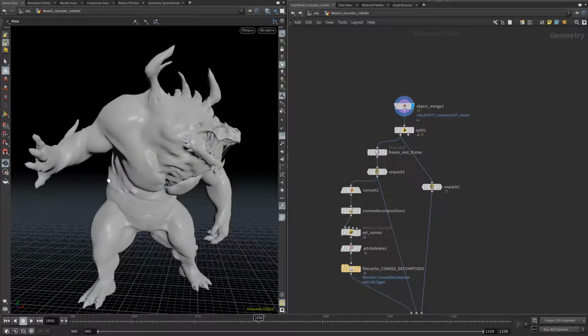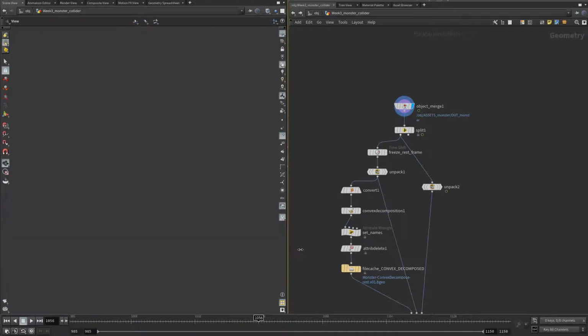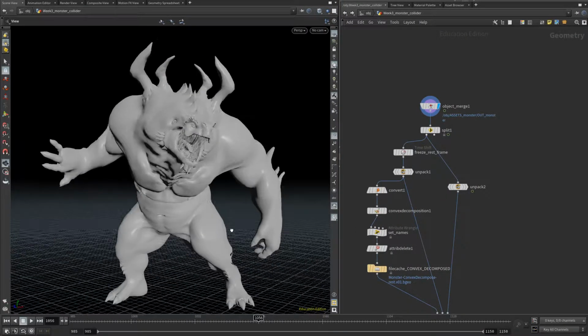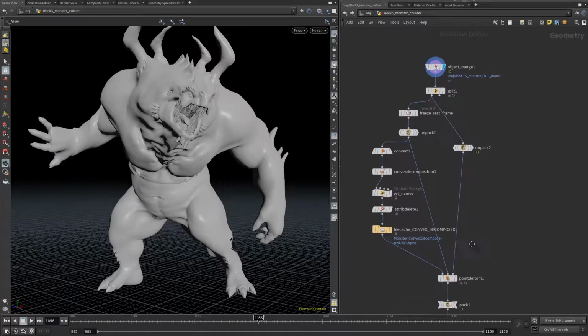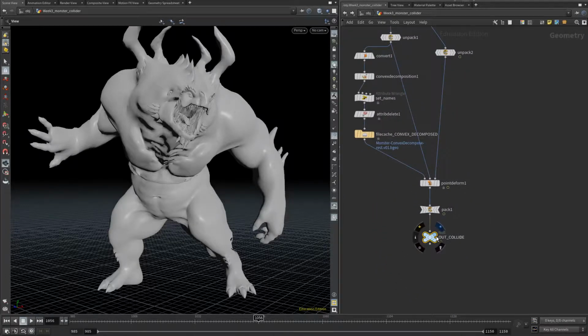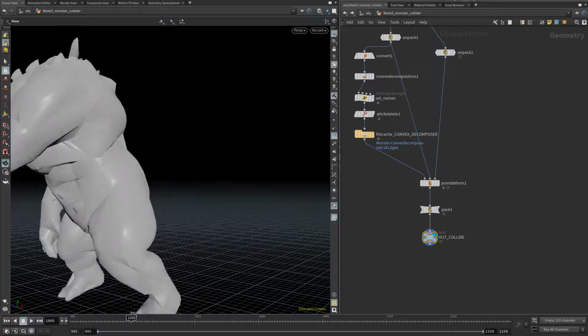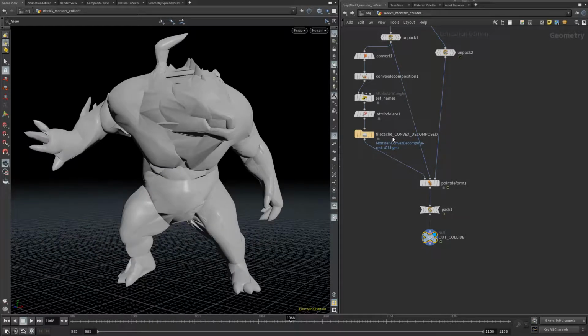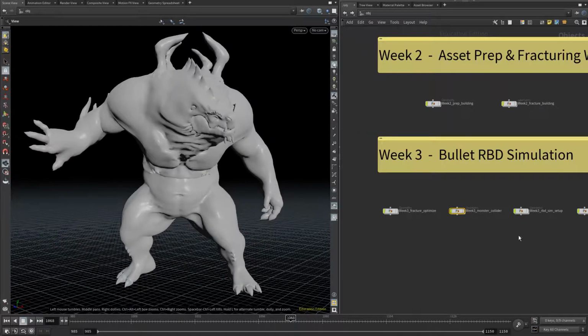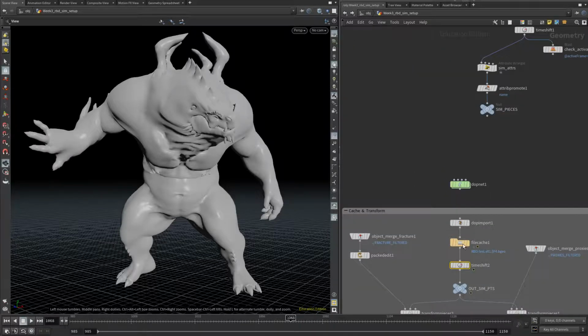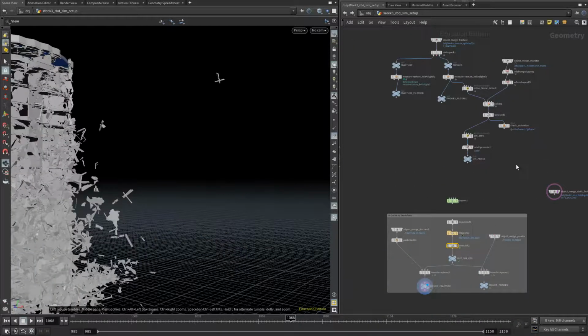We're also going to build a convex decomposed proxy representation of our creature as well, so that we can use him for collisions in our simulation, because we can't use that animated mesh directly. Then with our fracture and our colliders set up, we can move on to setting up the actual RBD sim.